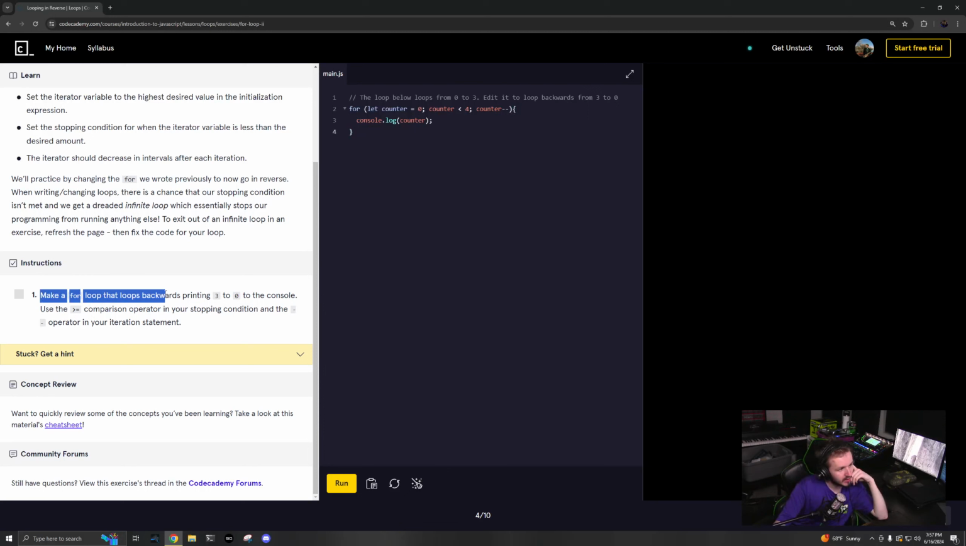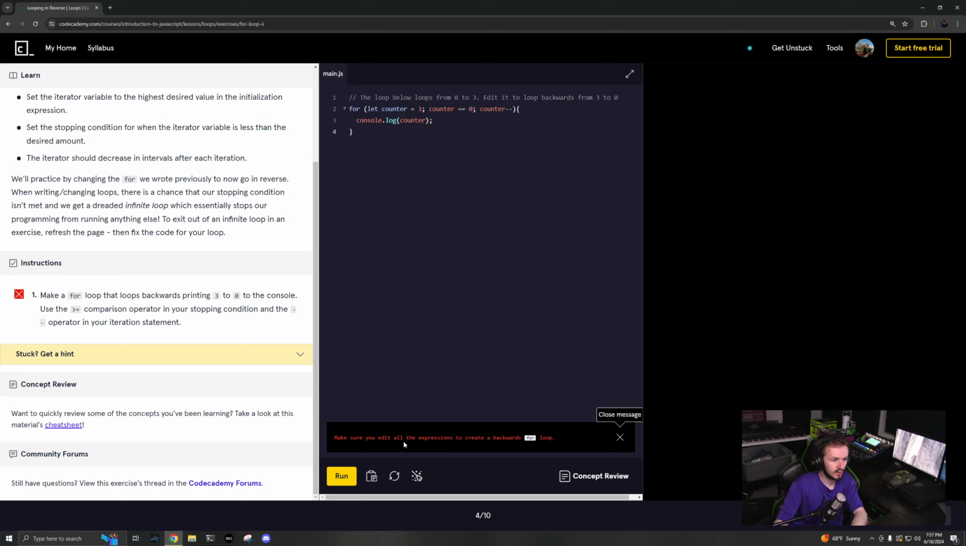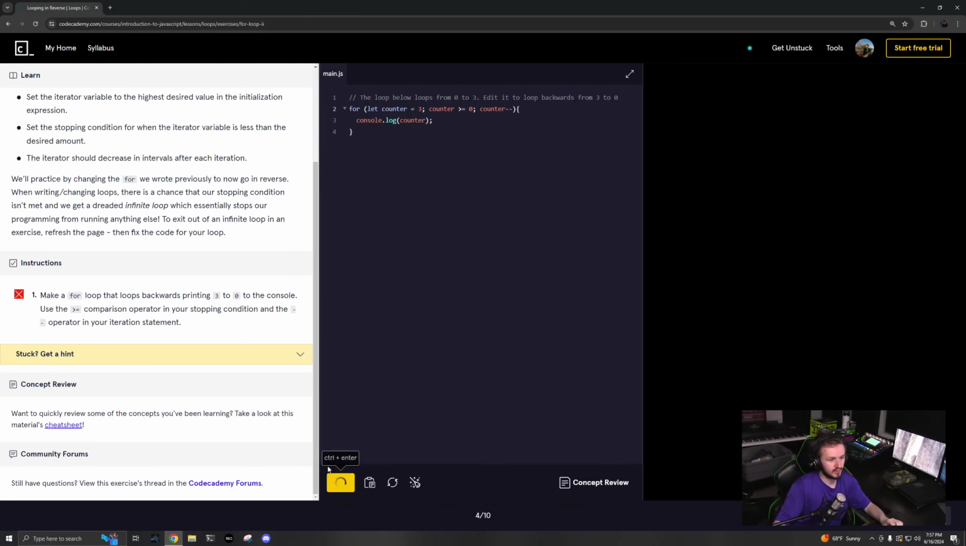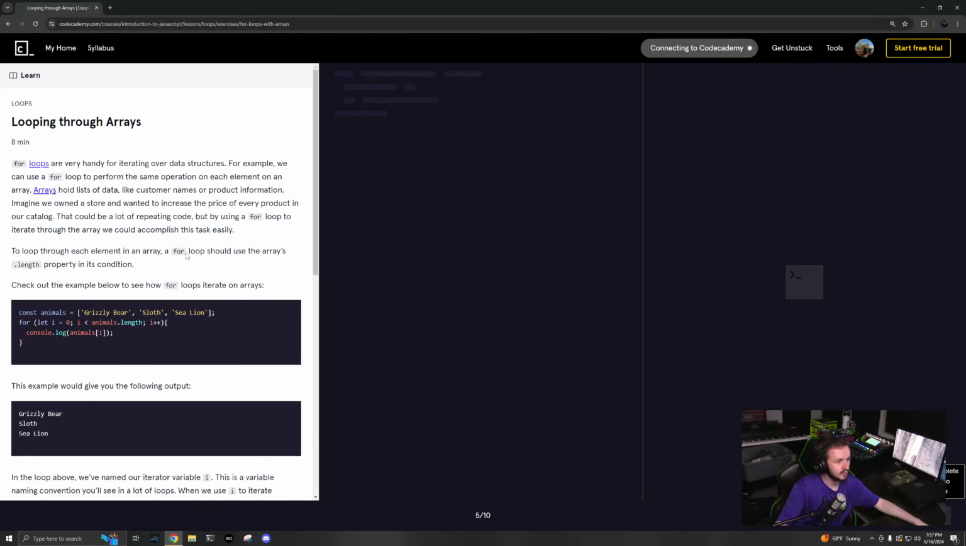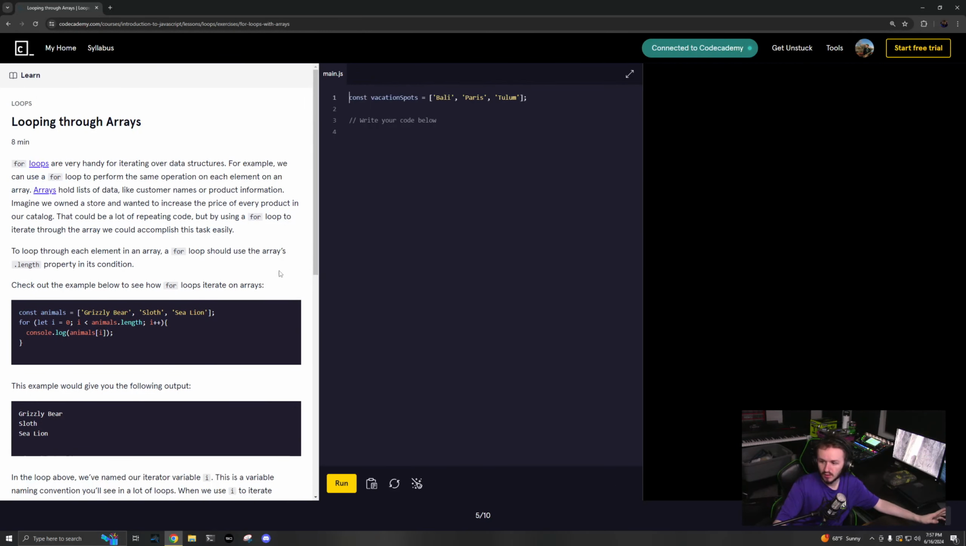So now we're going to make a for loop that goes backwards, starting at 3. Let counter equals 3, counter is less than 0, and counter minus minus. Oh, wait, no. It is greater than or equal to 0, so that it includes 0. That's what I meant to do. So now 3, 2, 1, 0. Great.